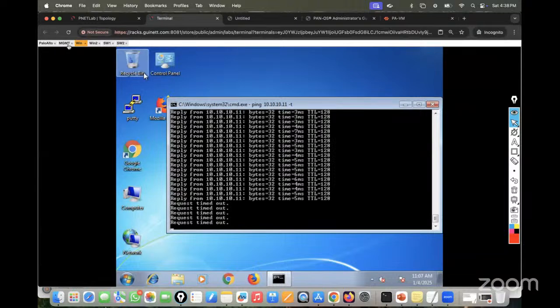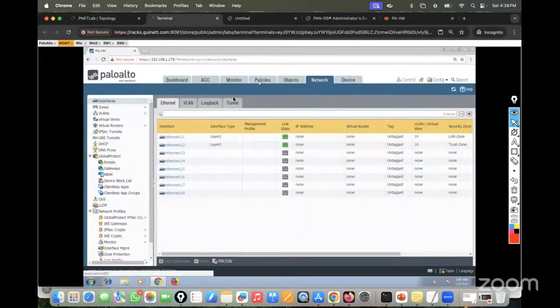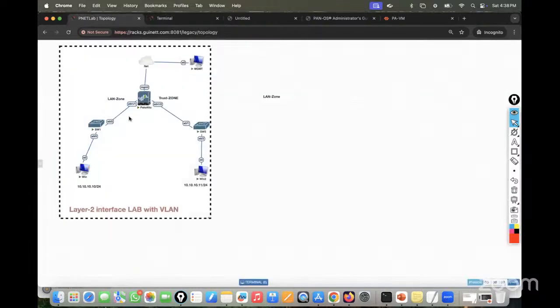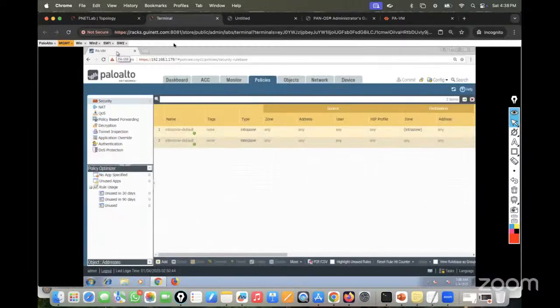So now if I want to get the communication back, we have to change our policy. By default, it is hitting the default inter-zone policy, which is always at the bottom of the policy list. If I create a new policy and allow the communication from this zone to this zone for these two PCs, they will start communicating. How? Let me do that.